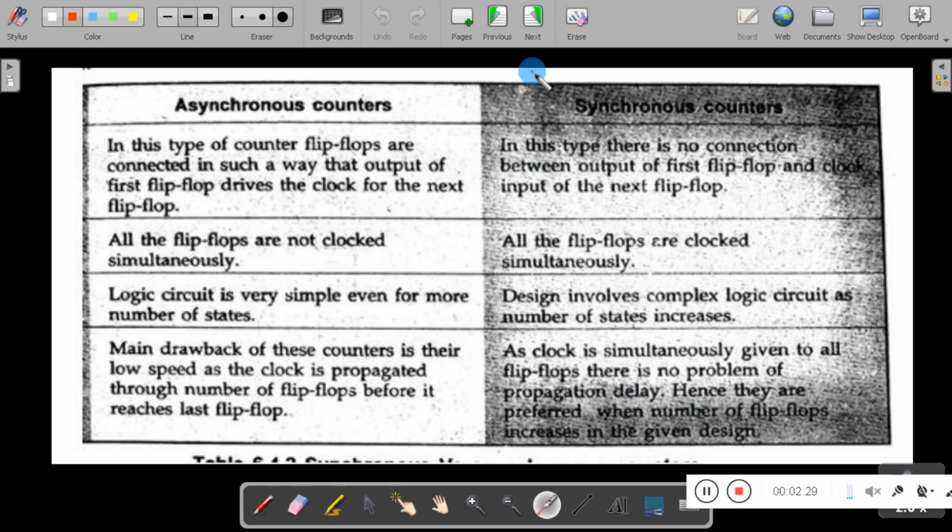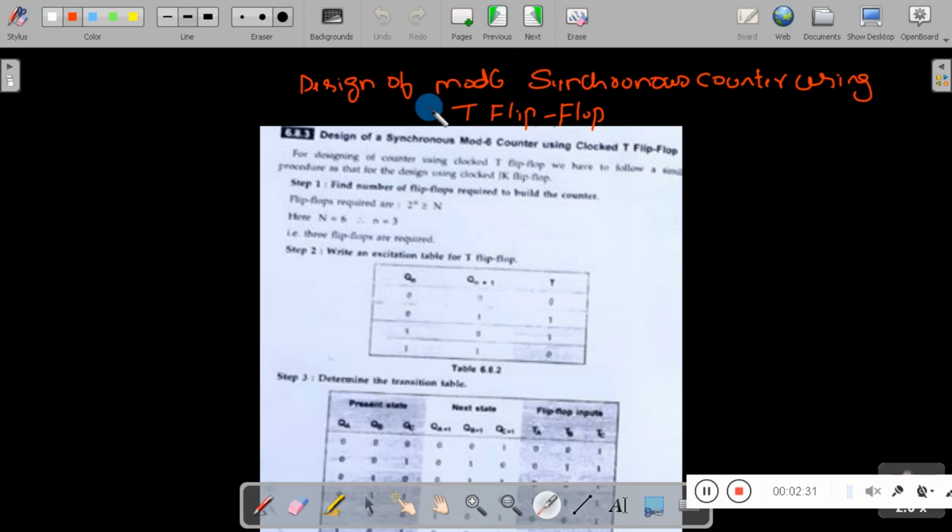Now we will proceed to the next: design of a synchronous counter using T flip-flop. We know T means toggle flip-flop. Now to design, you need to follow the steps. What is the first step? First, you have to decide how many flip-flops are required. In our case, we are going to design mod 6. Mod 6 means it should count from 0 to 5. There are a total of 6 states, 0 to 5.